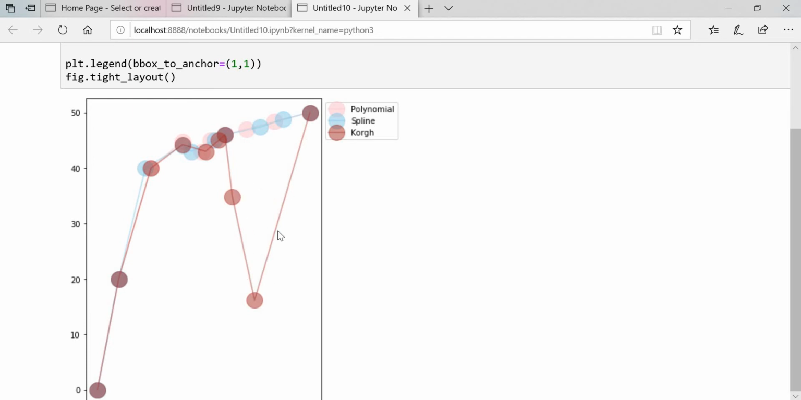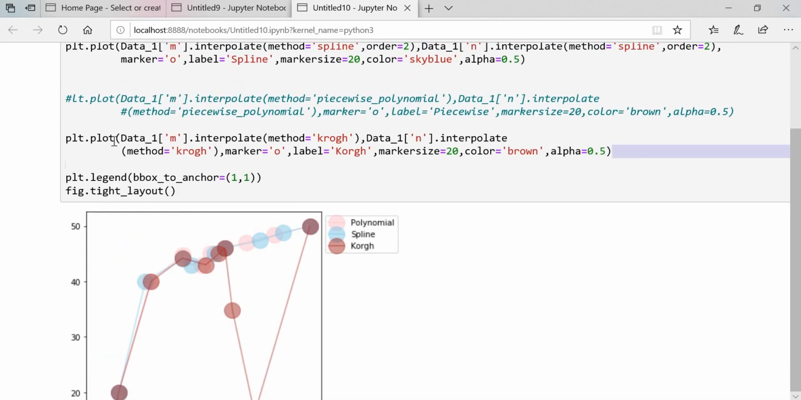We should not use this one because this is not in a linear way, and this is going down and then again going up. Okay, so hope this will make sense, guys.